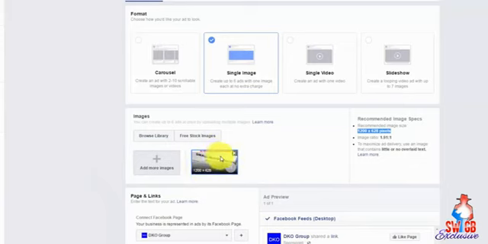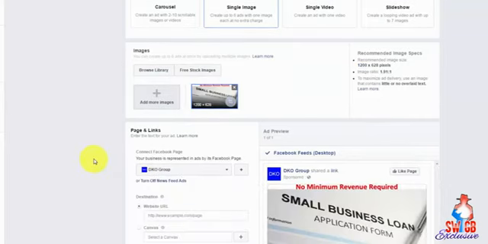If there's a red X on this ad anywhere, a red X, then that means that you can't use it. And Facebook's telling you it's either the wrong size or something's wrong with it.